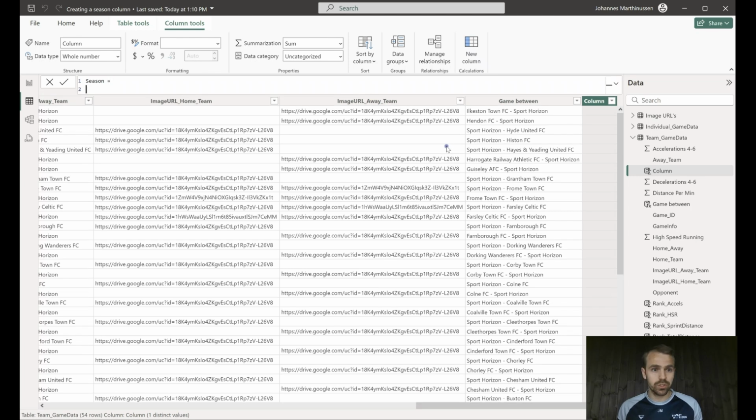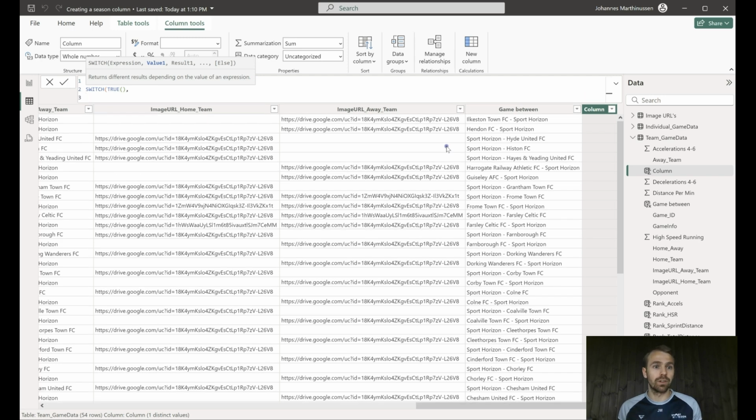jump down, hold Control Shift, and then we are going to use the switch function in order to do that, and we apply just a true to say when this is correct, then have a look for the following. And essentially what we need to do is almost like an if statement. If this case occurs, then write the season of 2020, 2021, and if this occurs, then the next season.